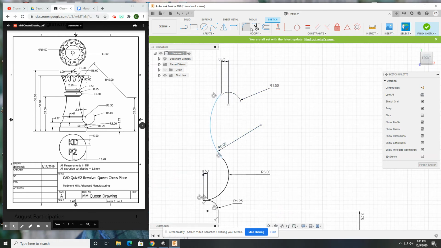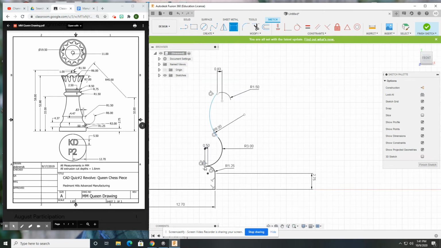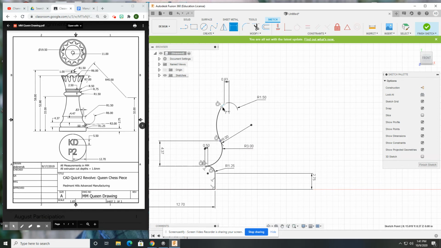So between this point and the top is 4.37. Between this point and, looks like, the end point is 4.7. All right.